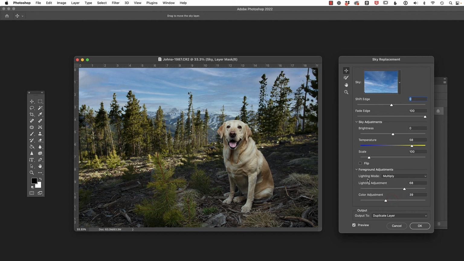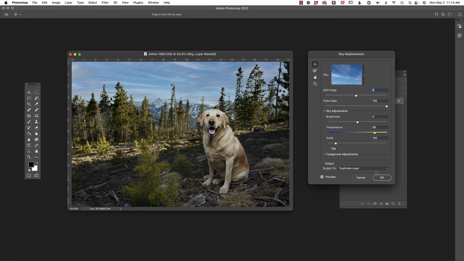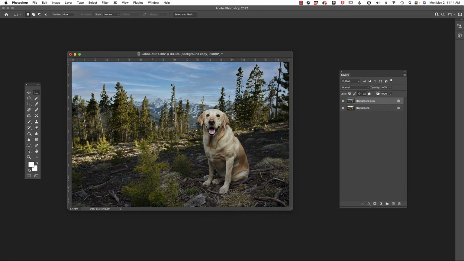But I typically don't mess with the foreground adjustments because if I'm doing any editing to the image, it's probably already been done at this point and I don't want to do anything further. So again, I could output this to a duplicate layer, drop the opacity, and maybe that enhanced it a little bit. Okay, that seems fair. I would just caution you. I would use this tool with discretion.